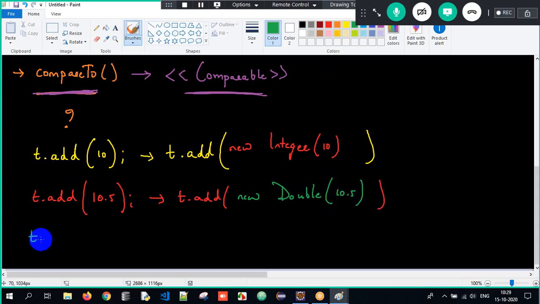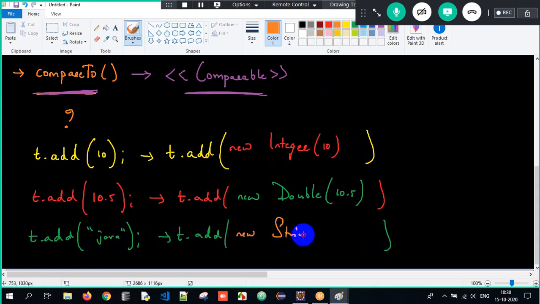Clear? If I write t.add("Java") over here, it's nothing but a string object getting added, new String("Java"). This everyone knows, right? Because collection means it's completely non-primitive. When I add 10, it's an integer object. 10.5, a double object. Java, a string object. Clear?